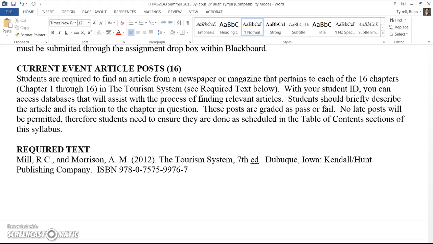So with your student ID, you can access these databases that will assist with the process of finding relevant articles. And by that I mean finding a newspaper or a magazine article, as opposed to, say, an academic journal article, which should have a lot of math and whatnot. That's not what I'm looking for. I'm looking for a short newspaper or magazine article.